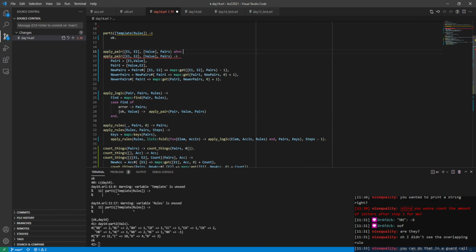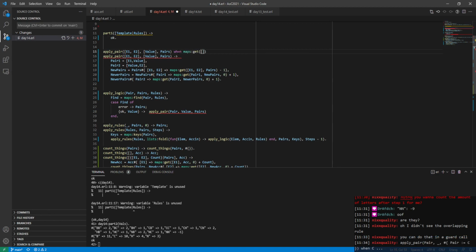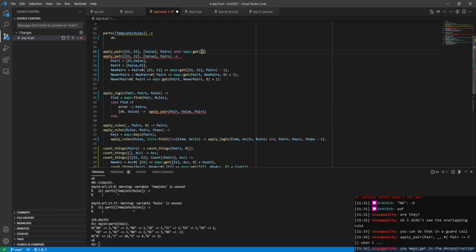Because I need to do when. Oh yeah, no, you're right. Yeah, you can do it here, right? So I don't care about the actual value here. Yeah, something like this. When c equals 0.